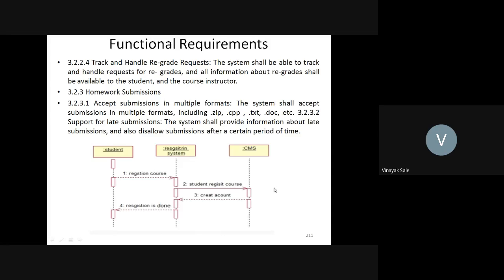So this is the sequence diagram for the course management system. There are three main objects: class, registration system, and course management system. So student registers the course, the registration system forwards it to the course management system. Then the course management system creates the account and registration is done.